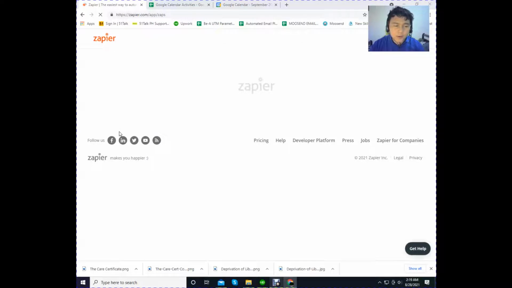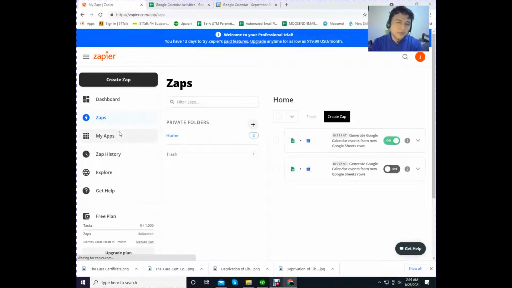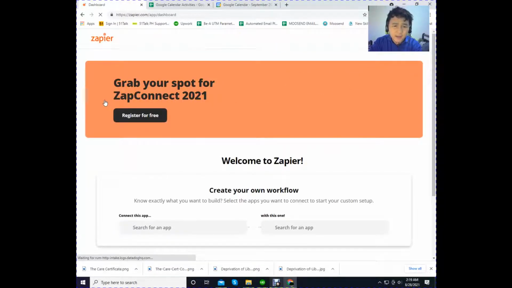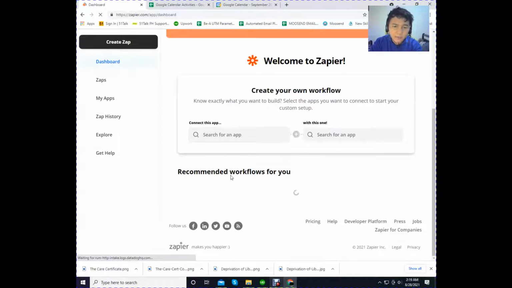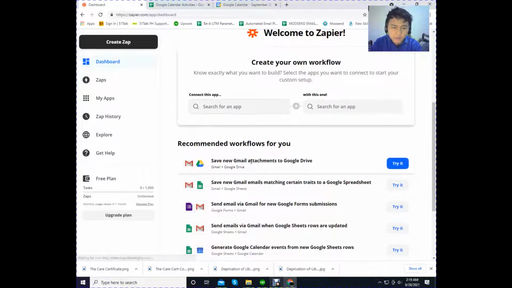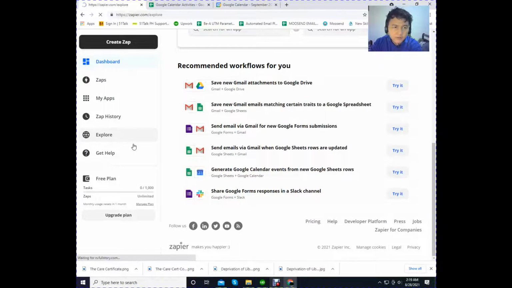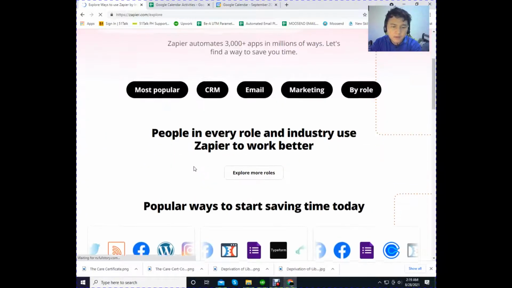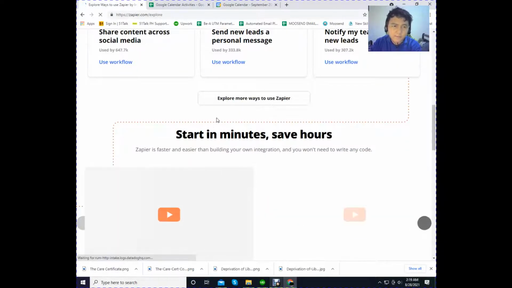Okay, so there are a lot of things you can do here in Zapier. All you need to do is to explore what other things that this app can do. Okay, you can find everything here at the dashboard. Okay, and you can also look at the recommended workflows. Okay, or you can click explore in order to see what are the things they can offer.